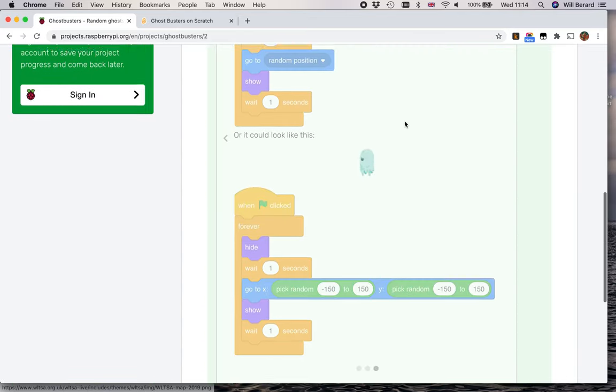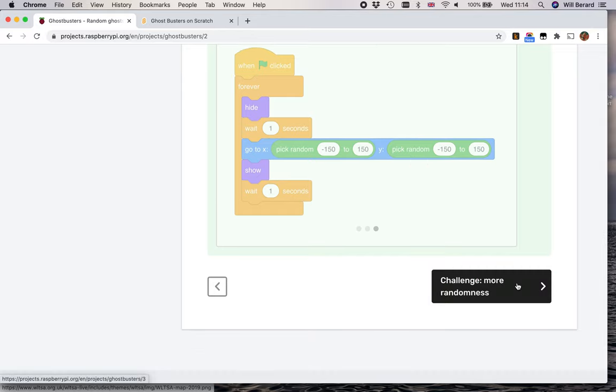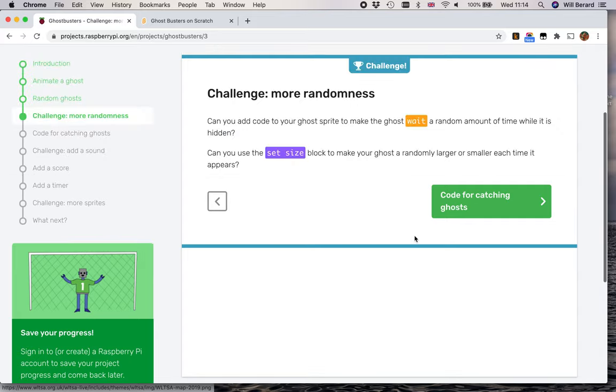I'm going to move straight to the challenge, more randomness, but it's optional, so you don't need to follow through. Right, can you add code to your ghost sprite to make the ghost wait a random amount of time while it is hidden? Can you use the set size block to make your ghost randomly larger or smaller each time it appears? Yes, we can totally do that.